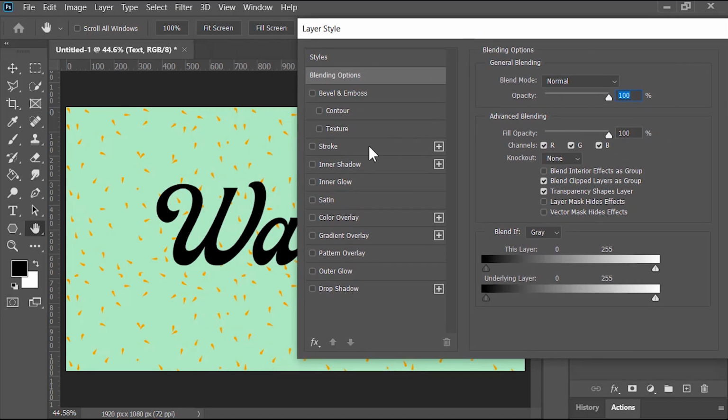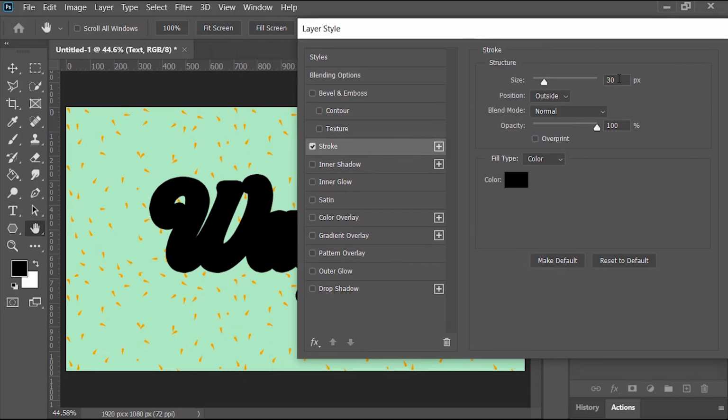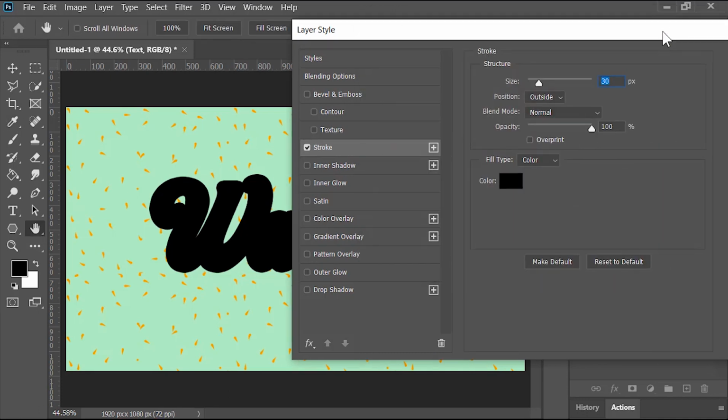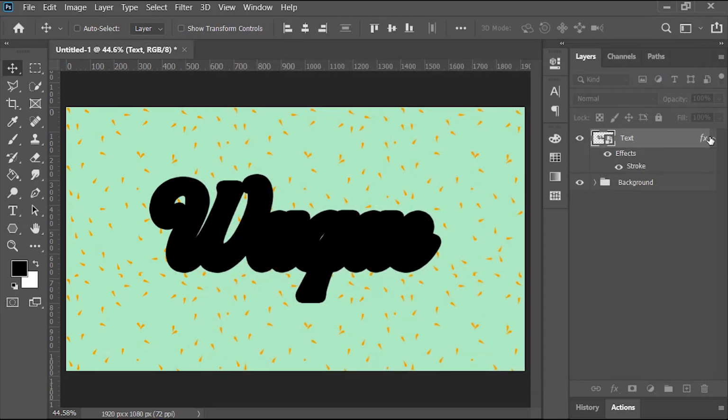Now right click on this layer and choose blending option. In the layer style menu, click on stroke. Size is 30 pixels, position is outside, and the color is black. Hit OK. Also put this layer in a group by pressing Ctrl G.